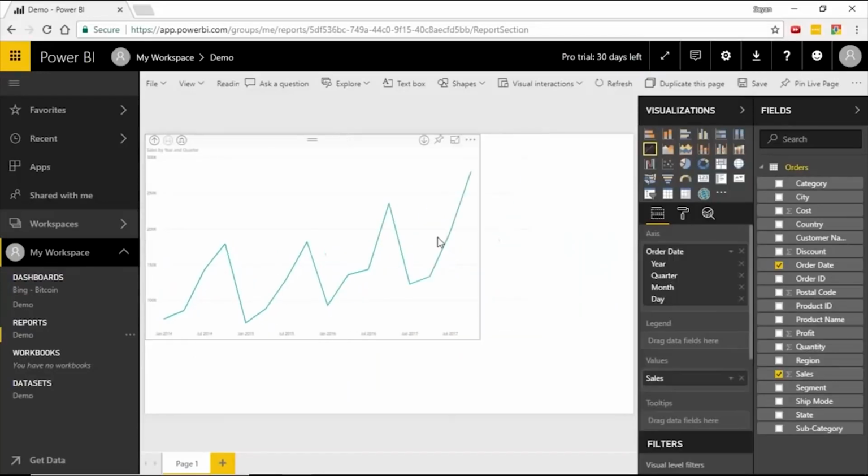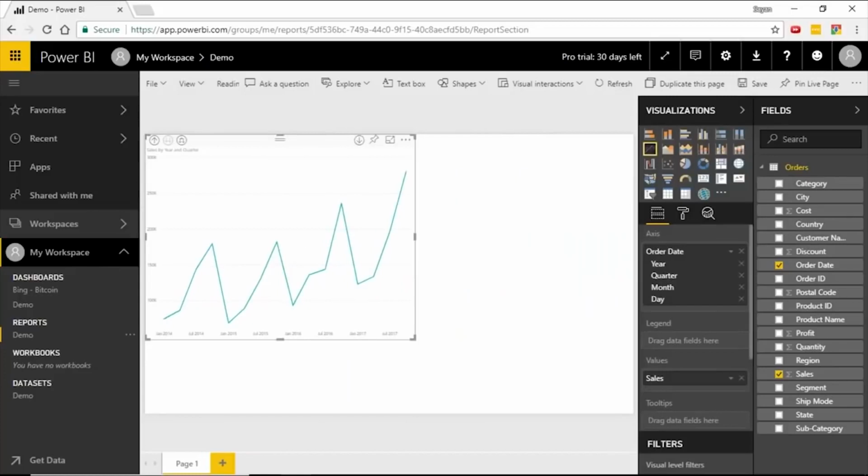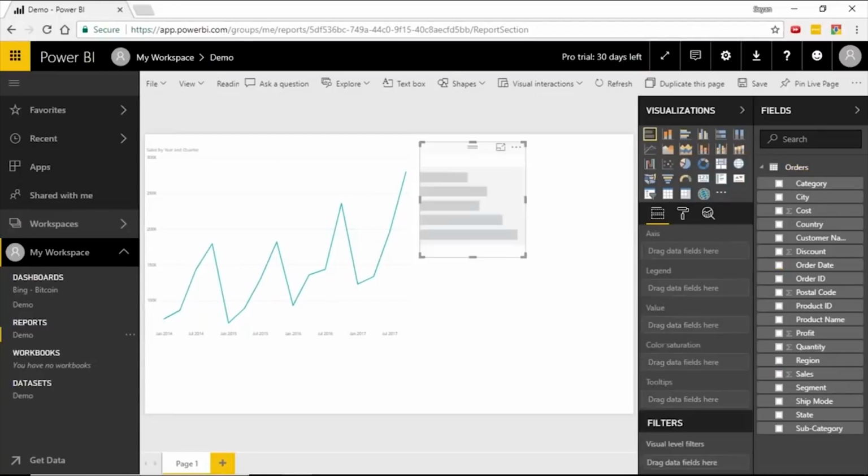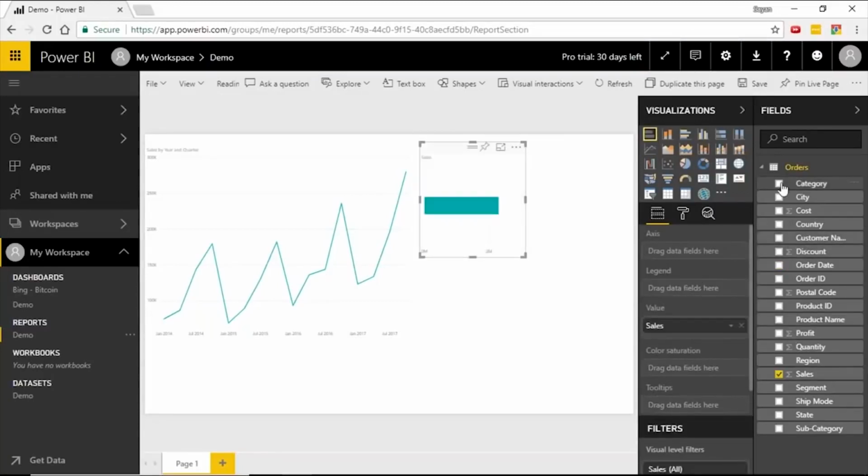Remember, however, when you mention this part, do mention that you can't build models and you can't do query editing within the service. You can only edit reports, and you can only work on the visualization layer within the service. Here I can opt to build a bar chart where I can look at sales category-wise.